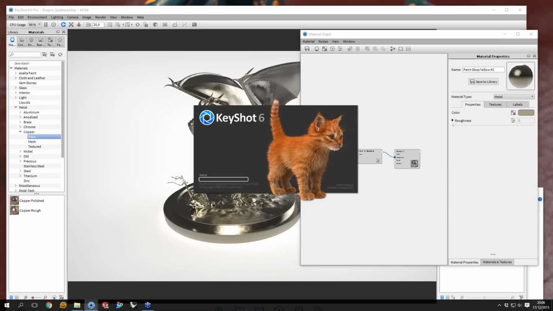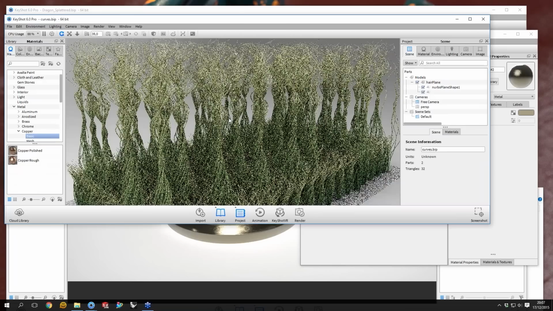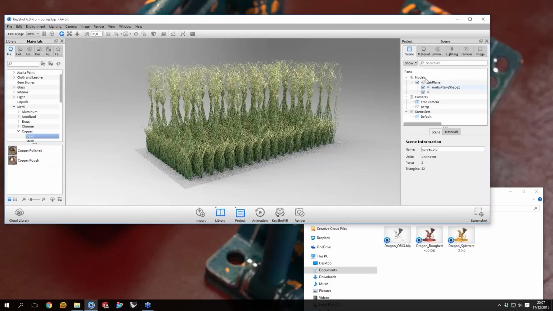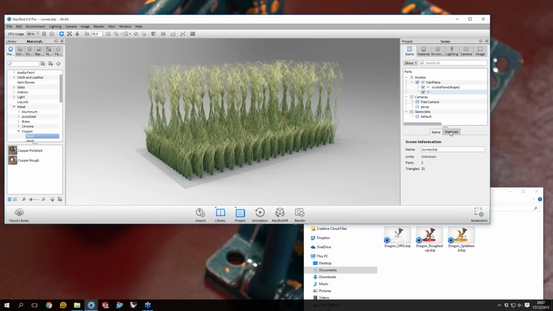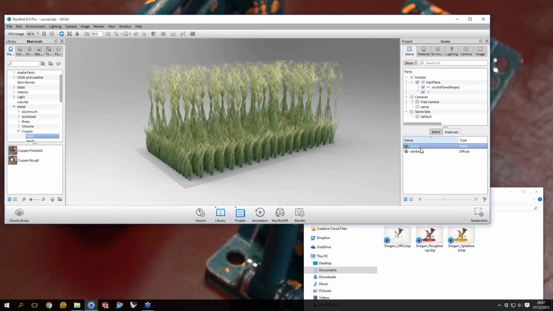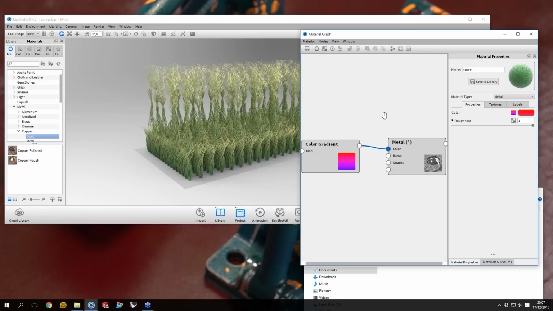Quickly loading a scene where I have several curves. So here I have curve geometry. Also, if you have the material list here, you can right click, or even in your real-time view, and click edit material graph. This will open up straight the material graph.